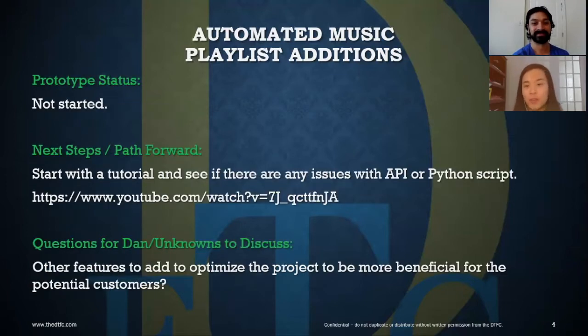Yeah. Prototype status. So I've started the basic script of it, but I haven't finished it. So I classify that as not started or not finished. For next steps for me, obviously finish the script and start off with the tutorials listed here and see if there are any issues with the documentation of the APIs or the Python script itself. So that's some debugging and just writing for the next few days.